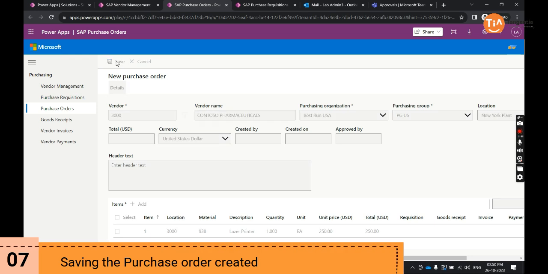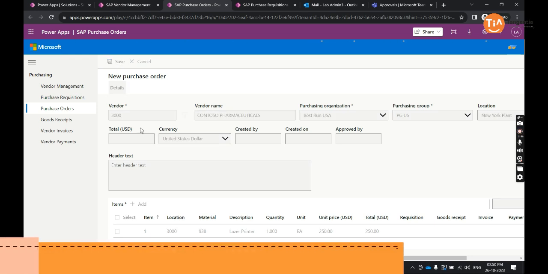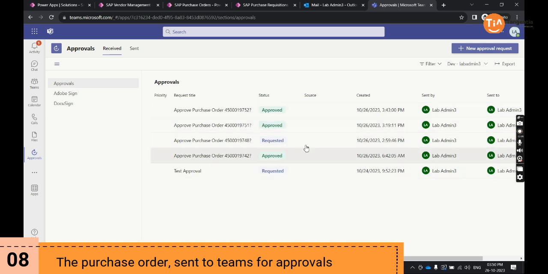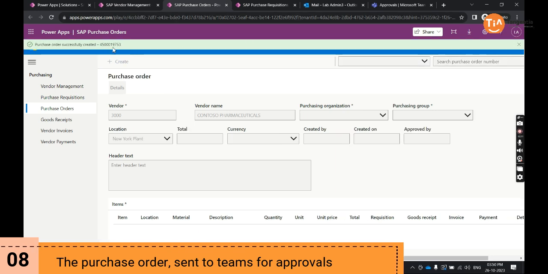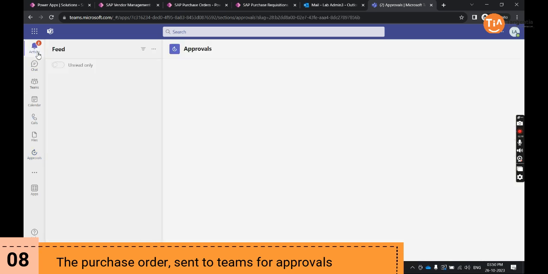Now once we save this, what will happen is that it will go for approval, and person will get an approval in Teams. So if you see over here, these are all the approvals that have come. But in some time, once the PO is created, we will get the same approvals over here as well.